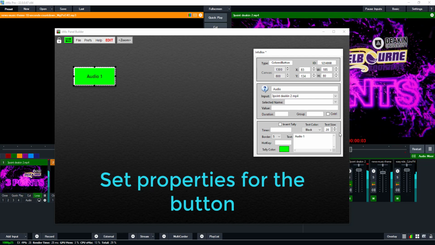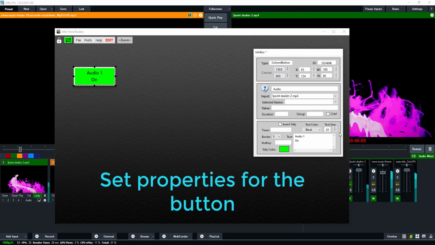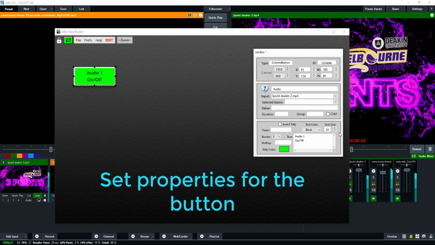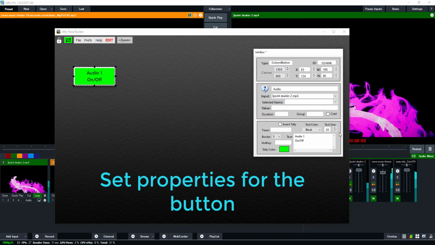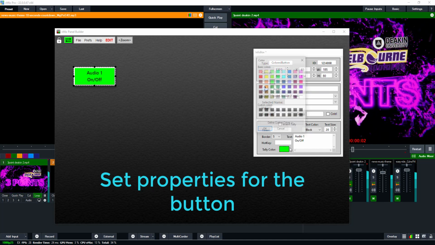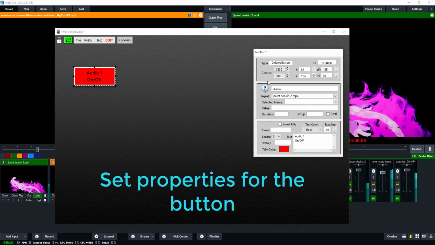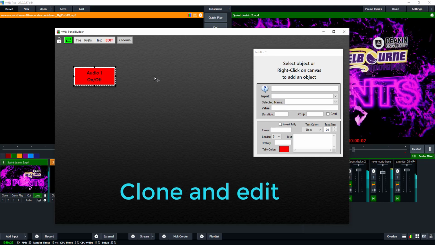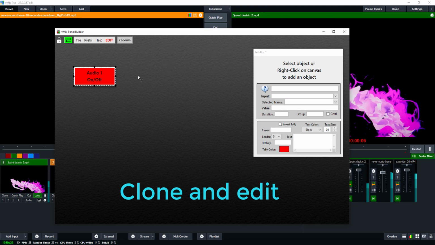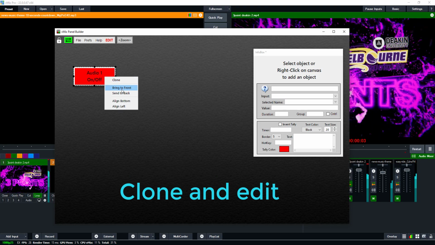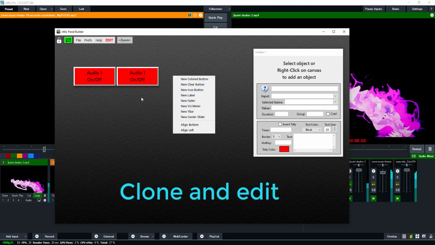You can see this is being done live. And again, you can put as much text in there as you want to. We're going to change the color to red, which is the traditional color used for on air. And there it is. Now, to create additional buttons with the same size and so on, we're going to clone it. And we'll clone it three times because we've got three inputs.